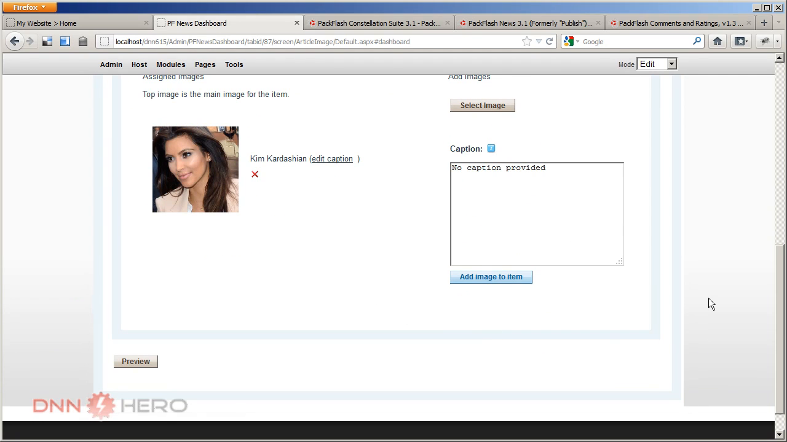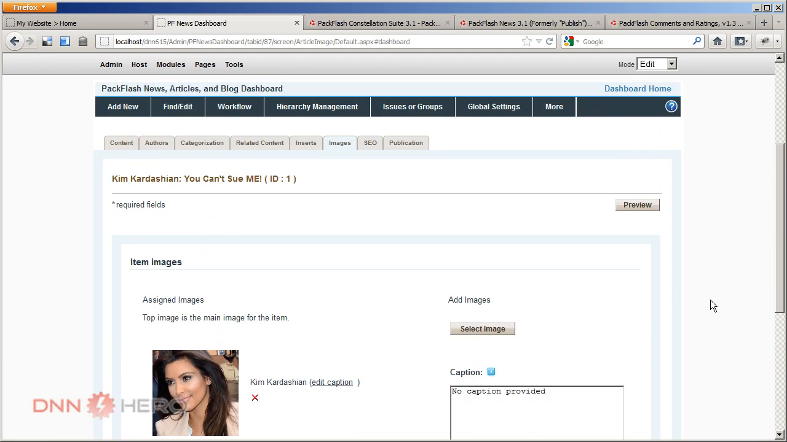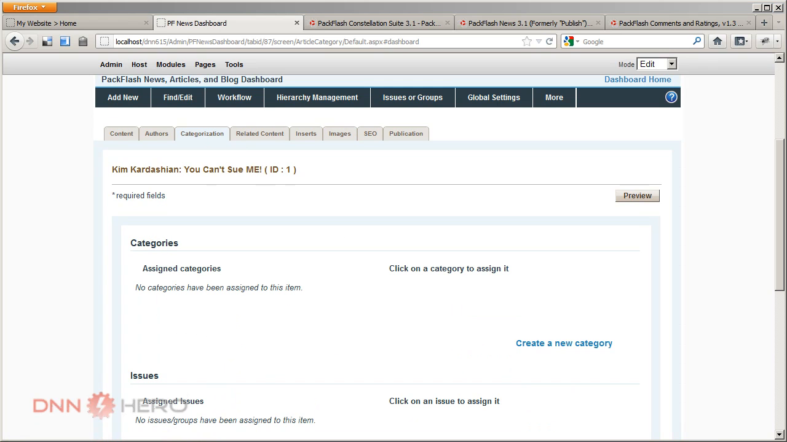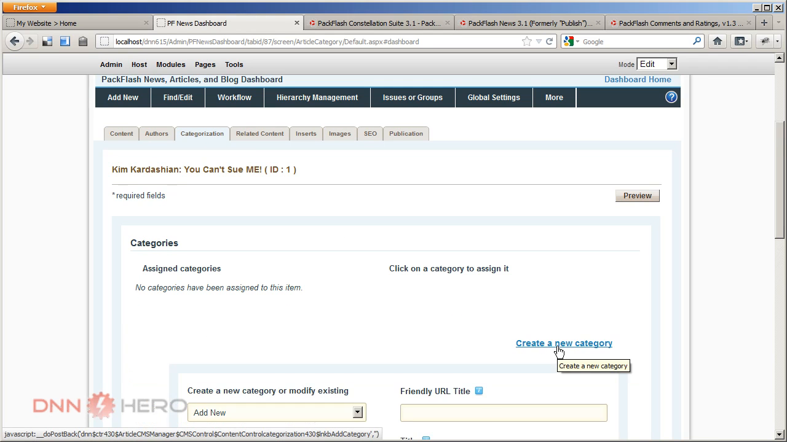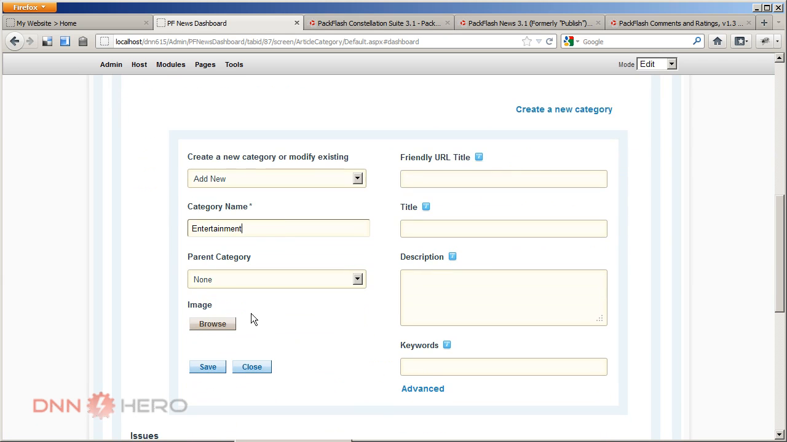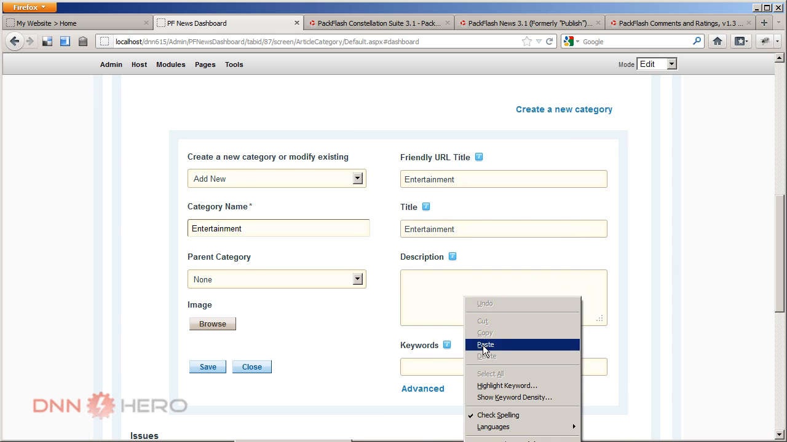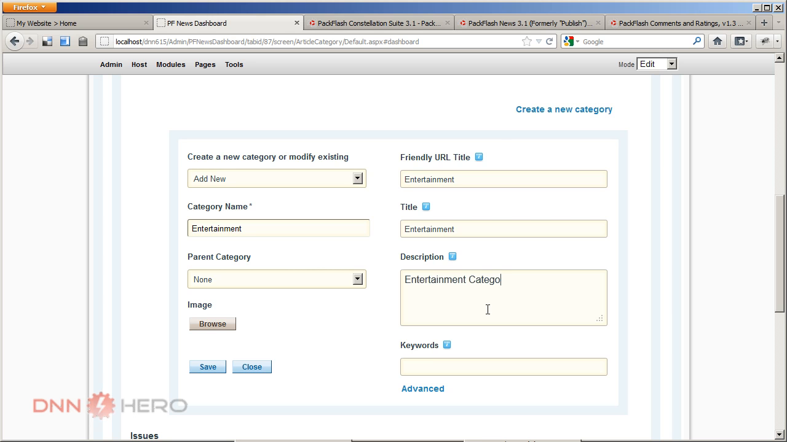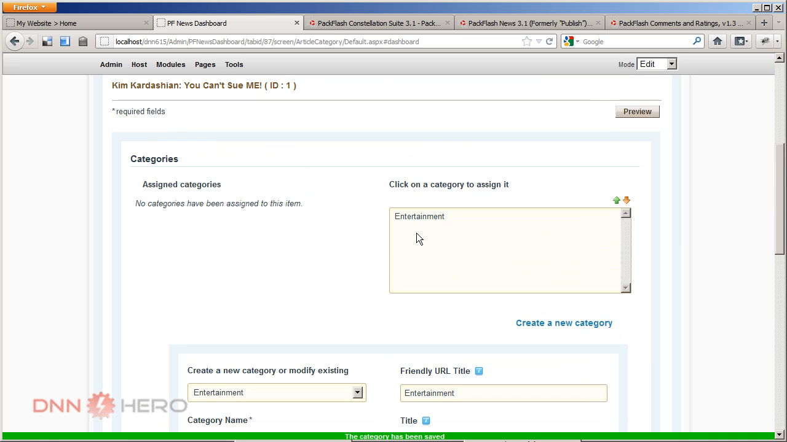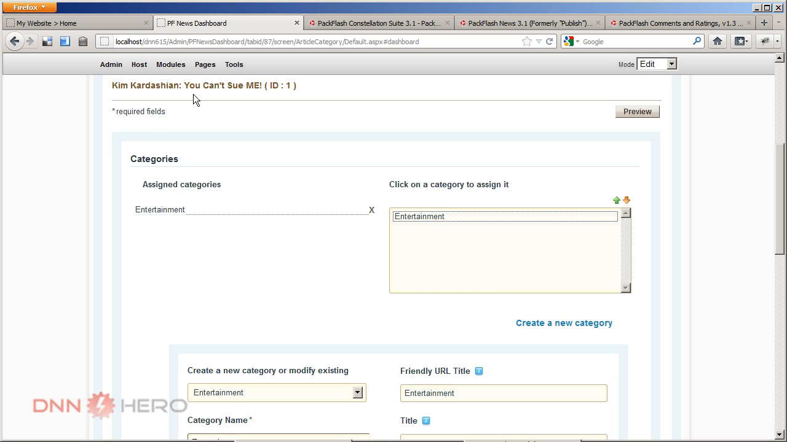Now I want to categorize this article. No categories were created yet. So to create a category, I can just come here to categorization and hit create a new category. So let's hit add new, category will be entertainment, no parent, no images. I'm just gonna put the friendly URL as the same one, title the same, and description will be entertainment category. Keywords, I'm gonna leave that. I'm just gonna hit save. Now the category was created. I'm just gonna click so it's assigned to this particular article that we are talking about.